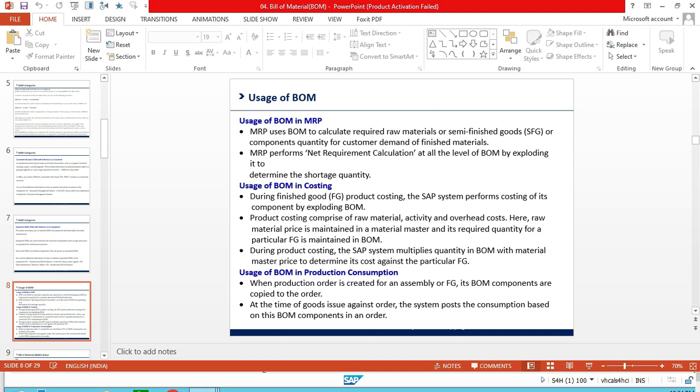Usage of BOM in production consumption. When a production order is created for an assembly or finished goods, its BOM components are copied to the order. At the time of goods issue against the order, the system posts the consumption based on these BOM components in the order.